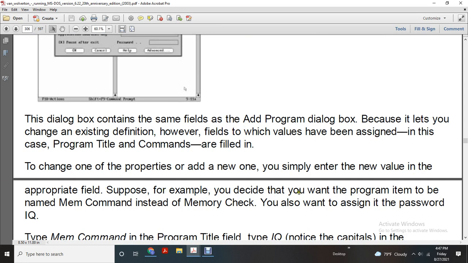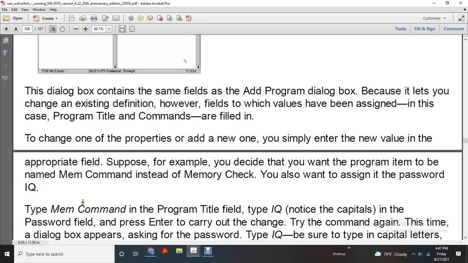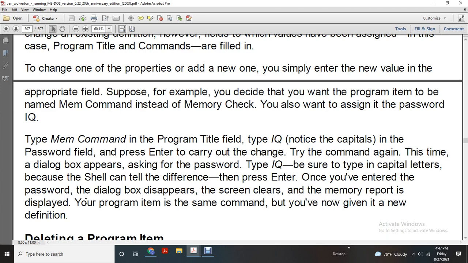Suppose, for example, you decide you want a program item to be a memory command instead of the memory check. You want to assign a password, IQ, to the menu command. In the program title field, type the new title. In the password field, type IQ, noticing the capitals. Then press enter to carry out the change.